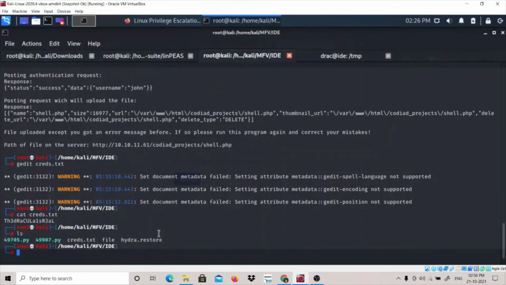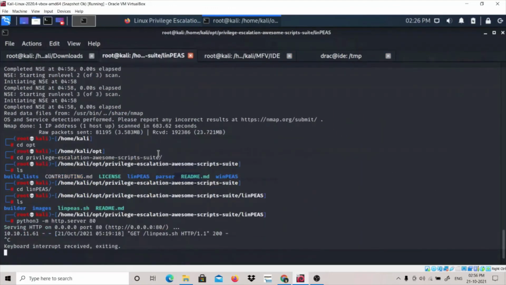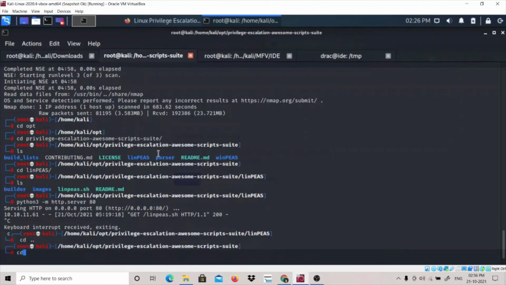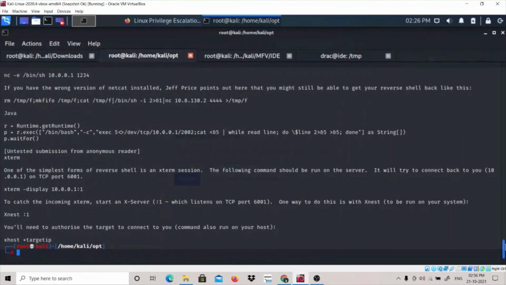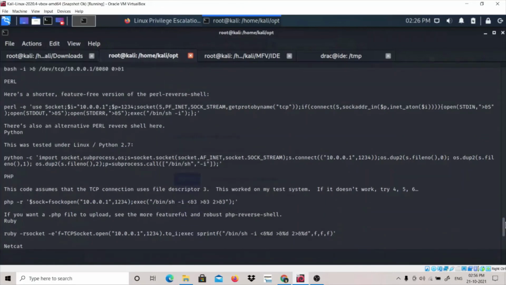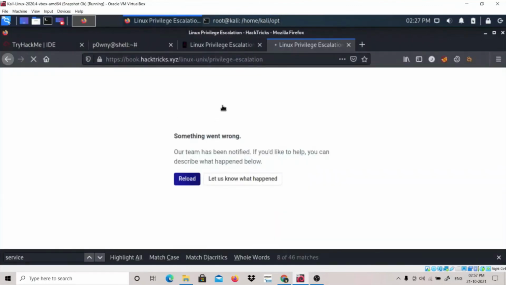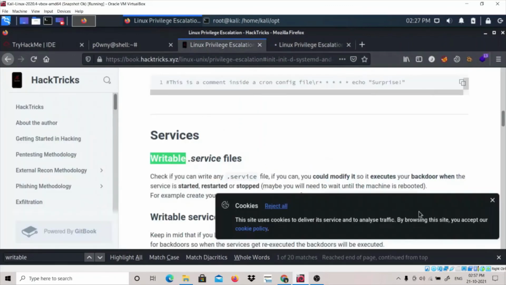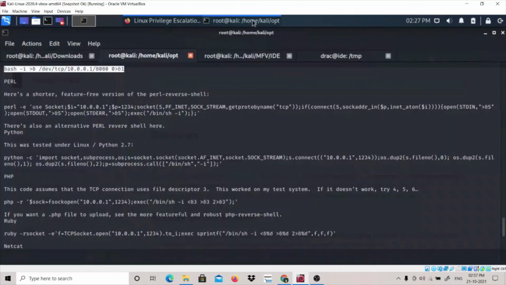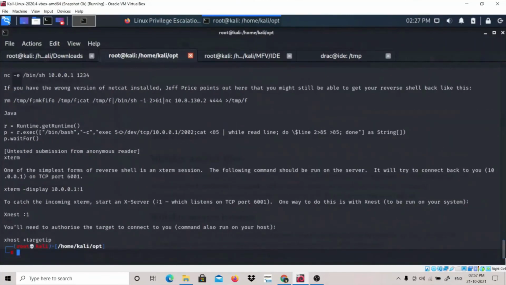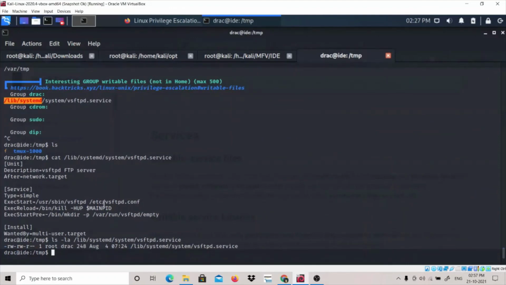I don't think we need this anymore. Let's go back a directory. Yes, let's cat out my pentestmonkey file. We will execute this bash. Let's reload it. For example, create your own backdoor inside the .service file, ExecStart. So here we have to place our payload. ExecStart, so let's see. Okay, we have to paste our payload here.